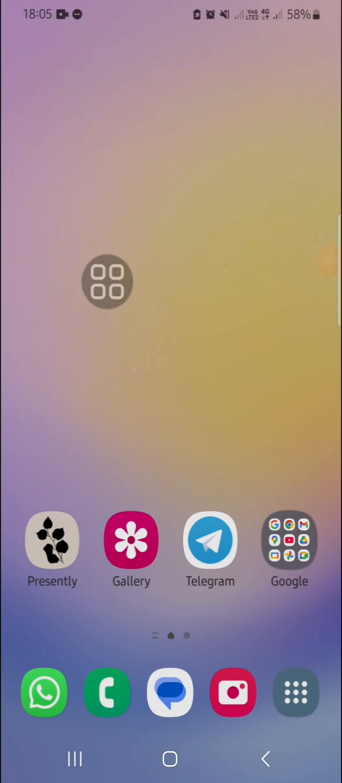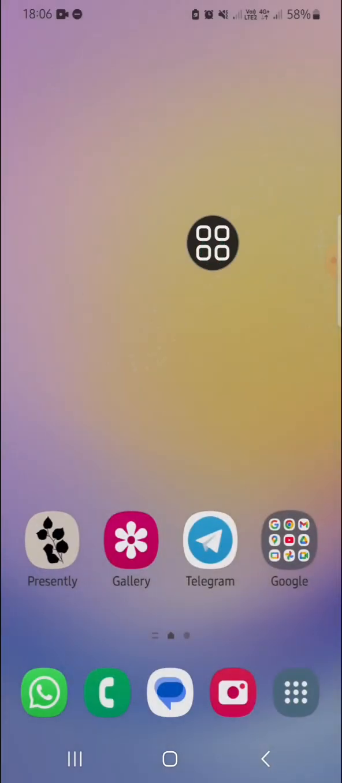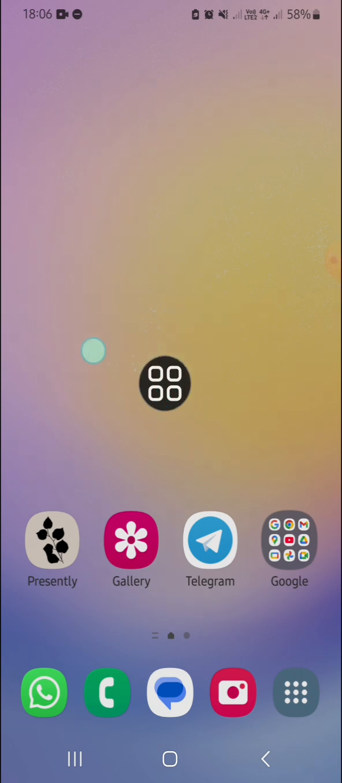In today's tutorial, I'm going to show you how I customize my Samsung Galaxy phone. Okay, let's get into it guys. Here I have opened my phone, and as you can see, my phone looks boring, right? Because I only applied the default theme, and I'm going to show you how we can make it more captivating.